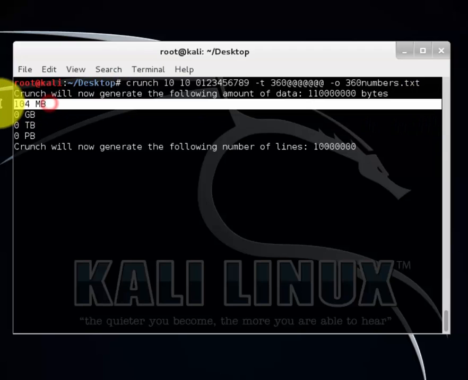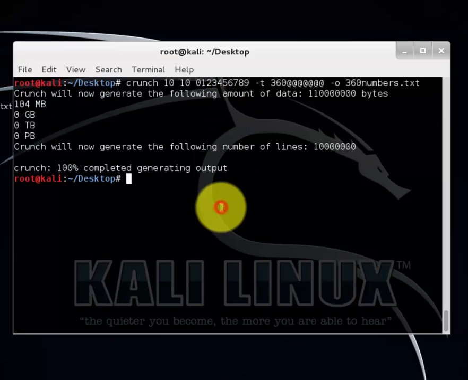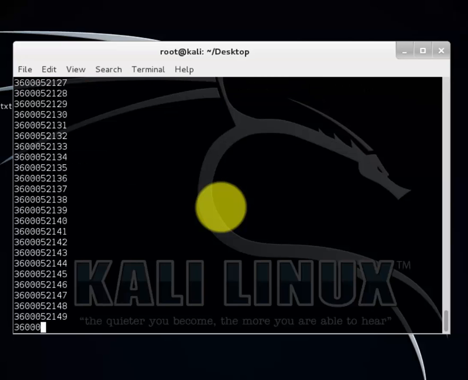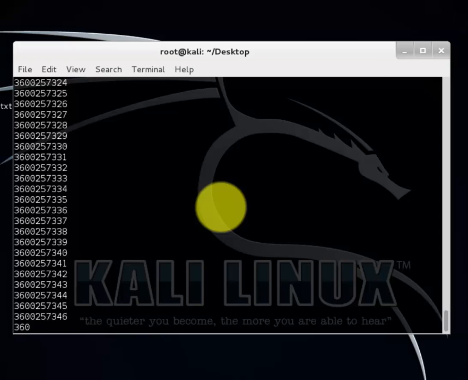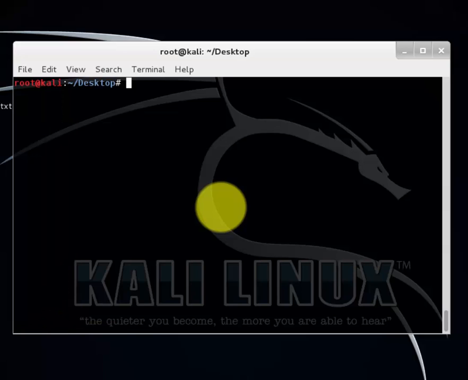As you can see, the size for this word list is 104 megabytes. Now then, let's see the content inside of this word list. So as you can see, Crunch created a word list with phone numbers based off my parameters that I set. Let's do one more.